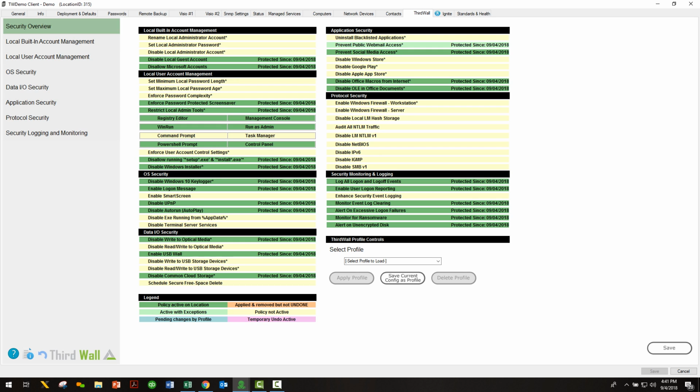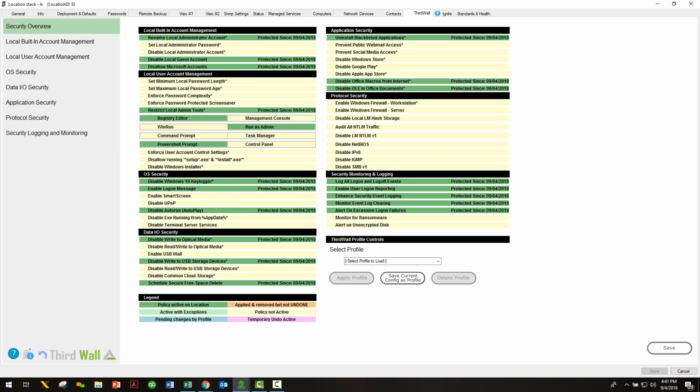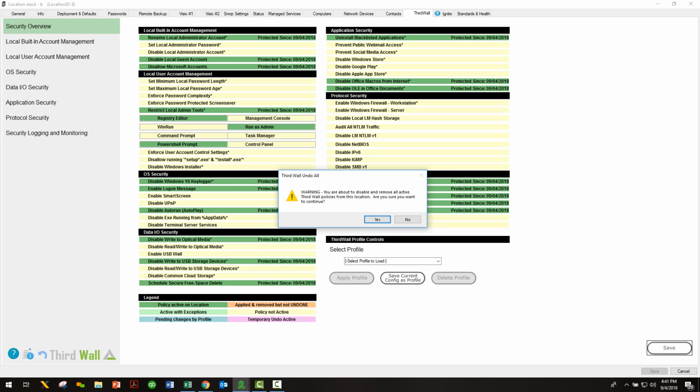I've got to make sure I'm in the right location. Location ID 315. That should be the right one. No, this is not the one I want. Let's go here. That's the one I want. So offboarding this client. You need to go into every location before you offboard them, before you uninstall ThirdWall or the Automate agent. And see this button? It is an undo all for this entire location. Click. Yes, I want to do that. No, I don't want to abort.